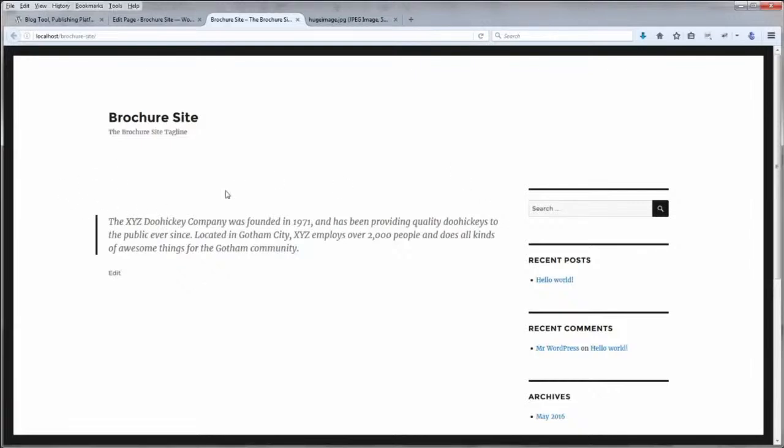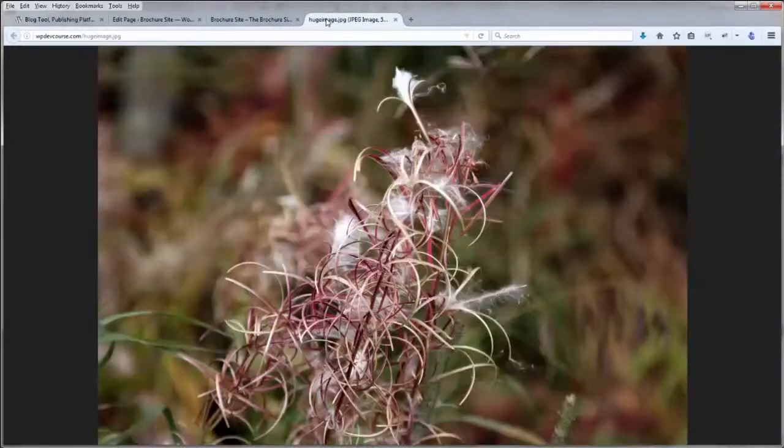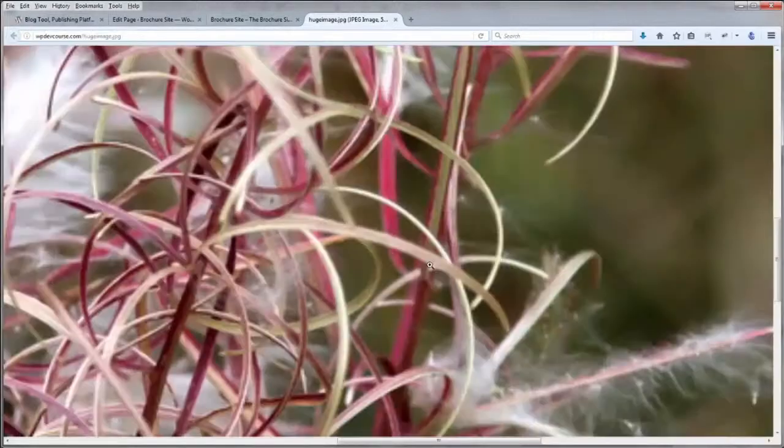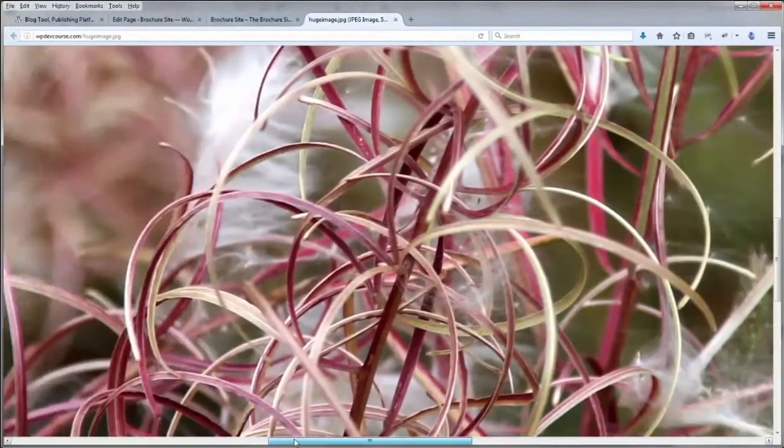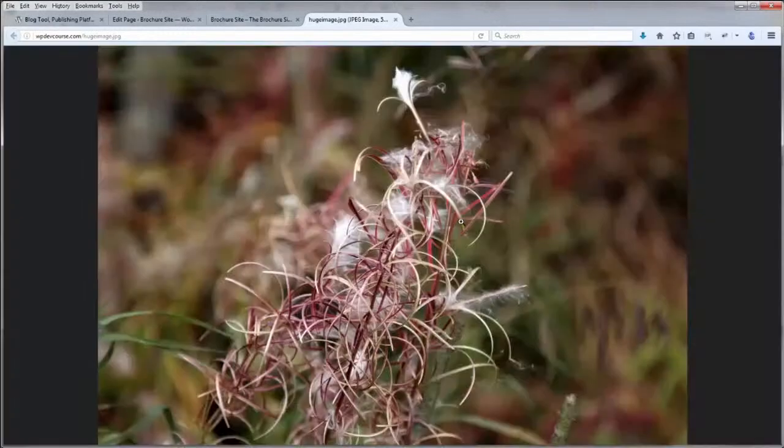Now I've prepared a huge image for you to use if you like, or you can use your own. This is at wpdevcourse.com/hugeimage.jpg. It's a 7 megabyte image. Here it is in full size. And so you can see it's a very large image.